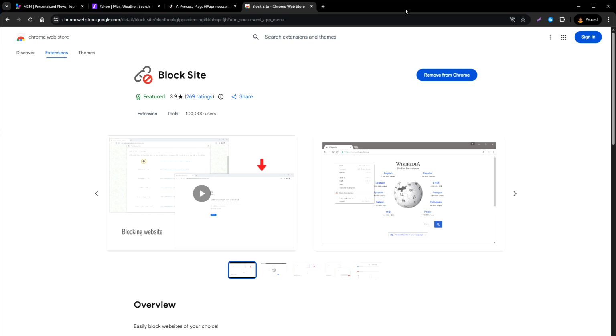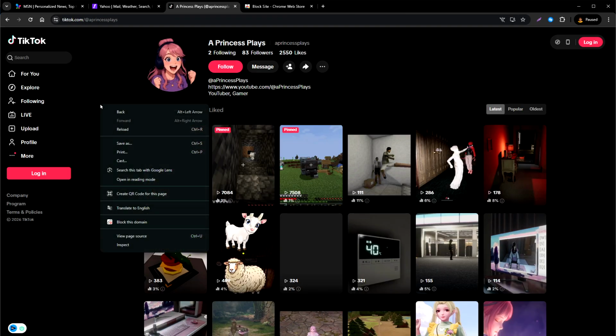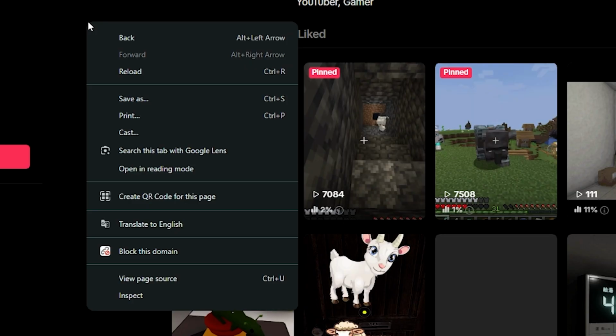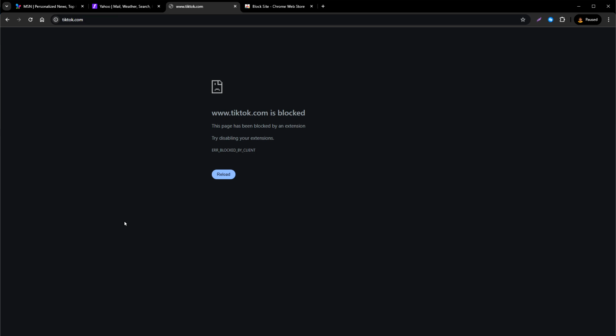and that's it. After the extension is installed in Chrome, go to the website that you want to block, right-click on the page and select block this domain. And now TikTok is blocked. TikTok.com full domain is blocked.